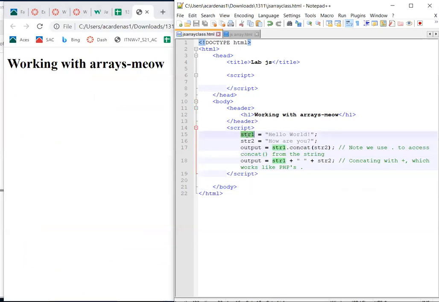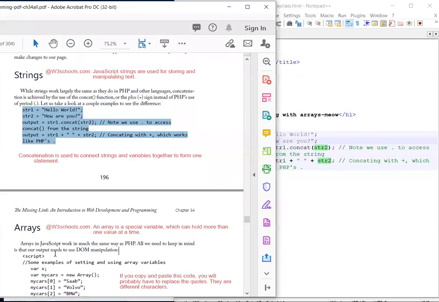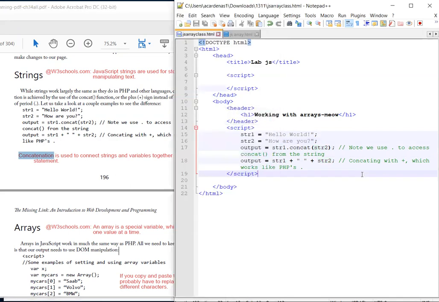So we have a string here, and it's really wonderful using this program because it tells you where you're repeating variables. And we have another string here, and it says, hello world, how are you? Now, basically, I mentioned the concatenation a little bit earlier, and there is a definition down here. It's basically how you would connect strings and variables together to form a statement. So we have two strings here. We have hello world, and then we have how are you?